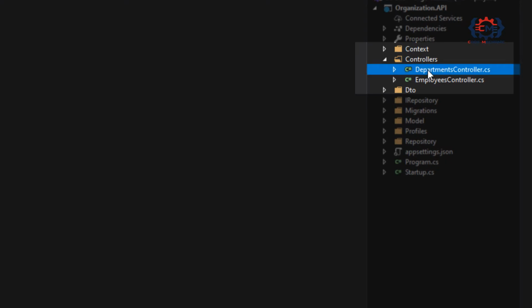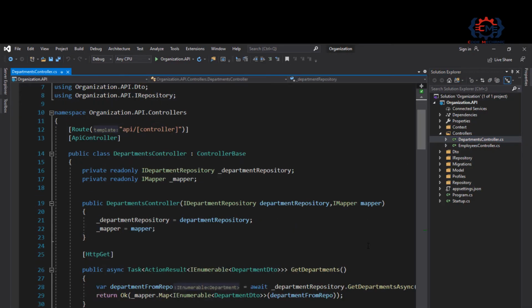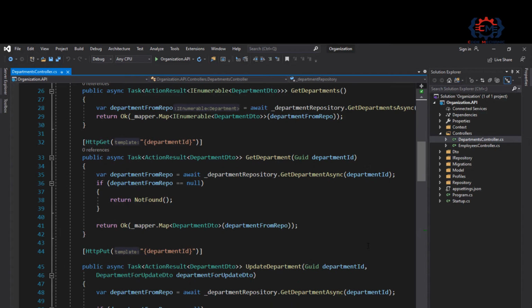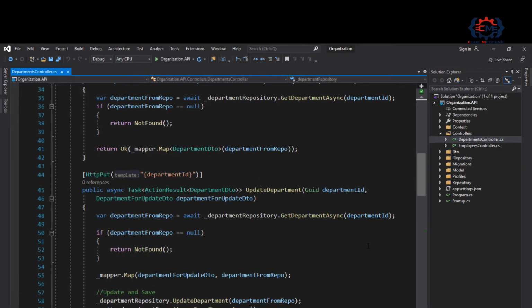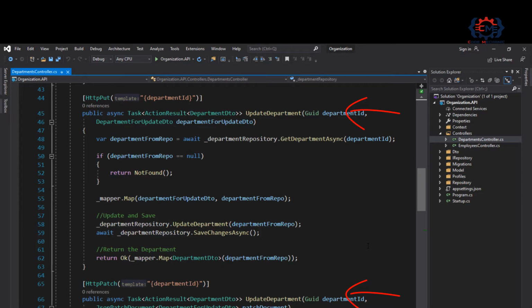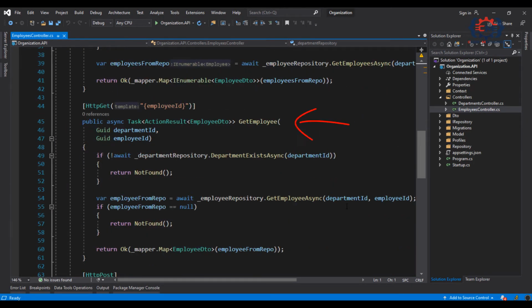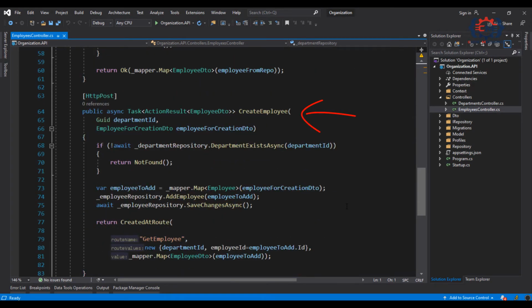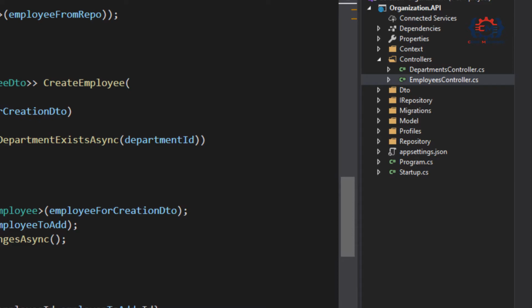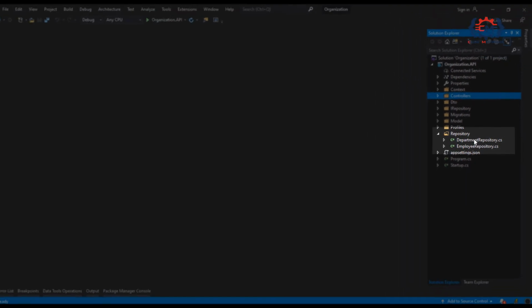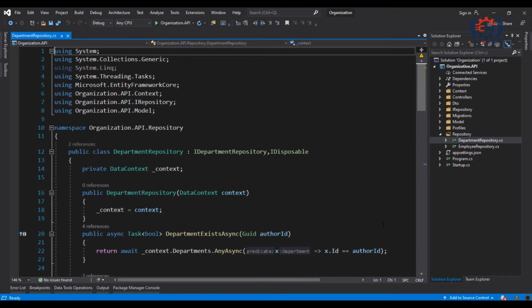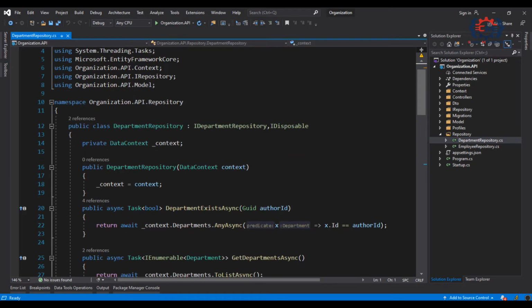It does contain two controllers, the departments controller and the employees controller. The departments controller exposes all departments as a resource, one department as a resource, and a way to update a department via PUT request and via PATCH request. The employees controller exposes all employees for a department, one specific employee for a department, and a way to create an employee for a department. From the actions, we call into the repositories, like a department repository. Let's open that one. The repositories contain calls into our database using Entity Framework Core.